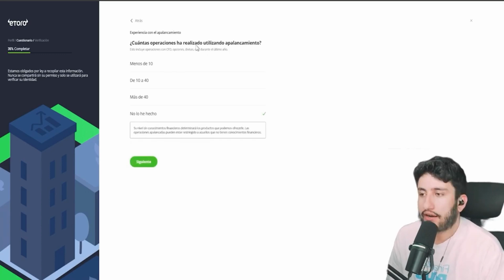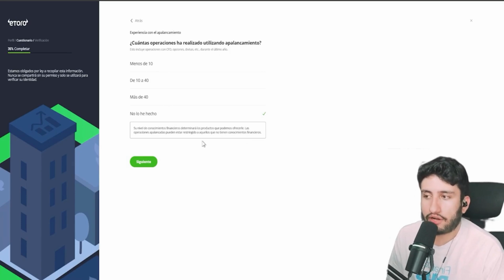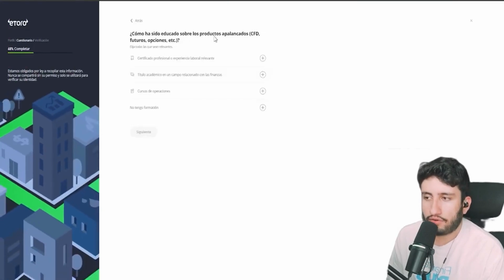used leverage. Also remember that this questionnaire, as it actually says here, will determine the products they can offer us. If we haven't done it, the leverage they offer us would probably be very low, or they might not offer us leverage at all. Let's click next. And here it says, how have you been educated about leverage products, CFDs, futures? So if I have some kind of certificate, if I have an academic degree, if I have taken a trading course, or if I simply have no training in this, we're going to select that one.